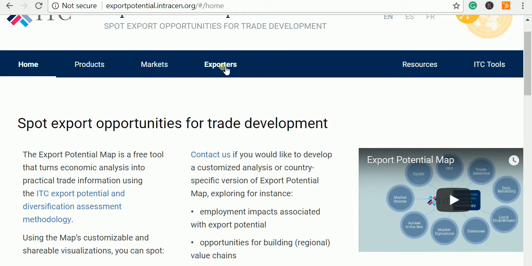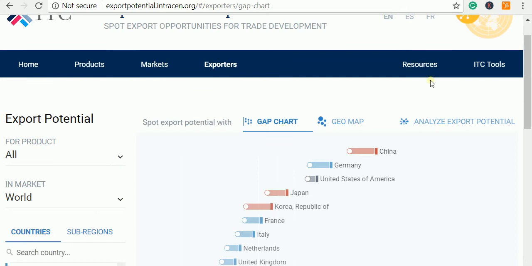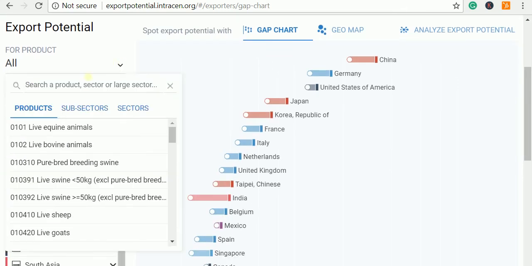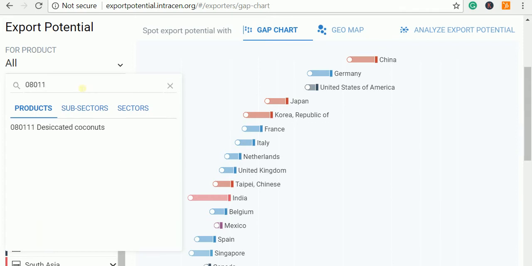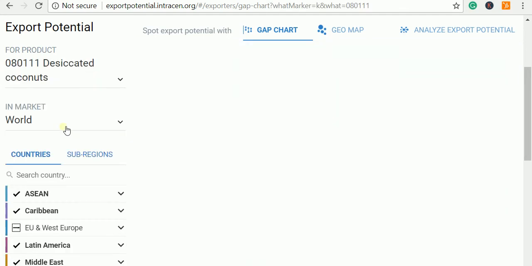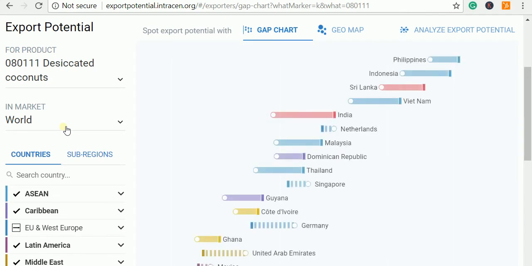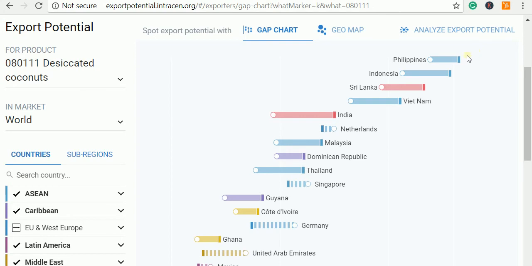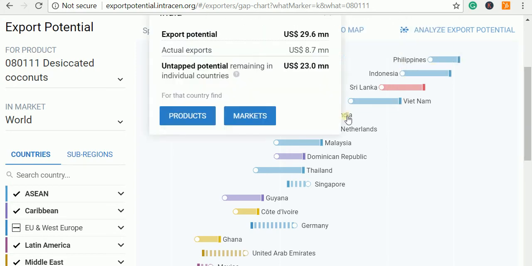Here we are going to choose exporters. So, here for product I am going to choose desiccated coconut, that is 080111. First, let us see the desiccated coconut's potential in the world scenario. So, here the market is world. So, this shows the list of exporters of desiccated coconut. If we scroll over these countries, let's scroll over India.